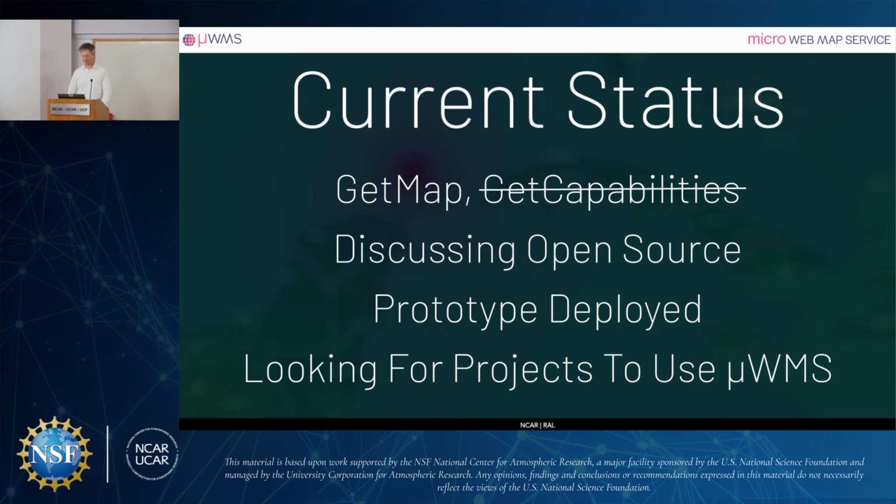I want to discuss with the RAL management about making this open source so that we can share it with other organizations. And we have a prototype application deployed. Right now we're looking for projects who might be able to use this web map service as it is. And I'm actually in the middle of deploying this for an application in COSMIC right now.